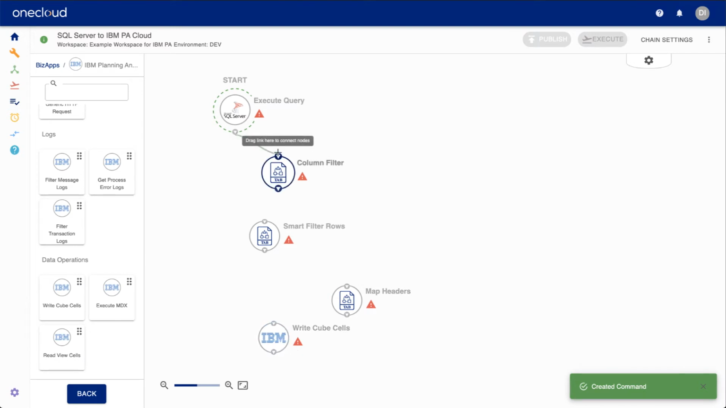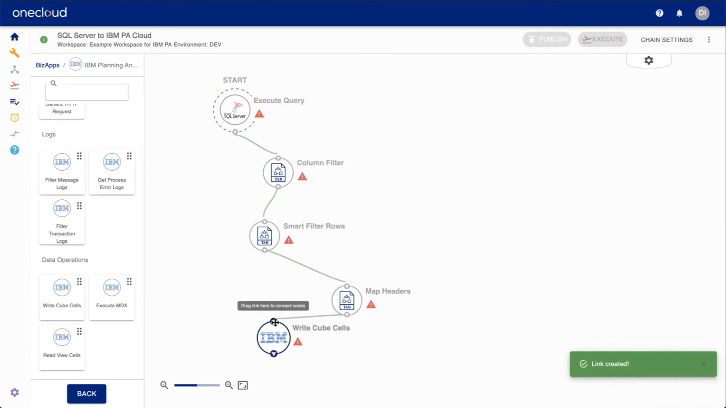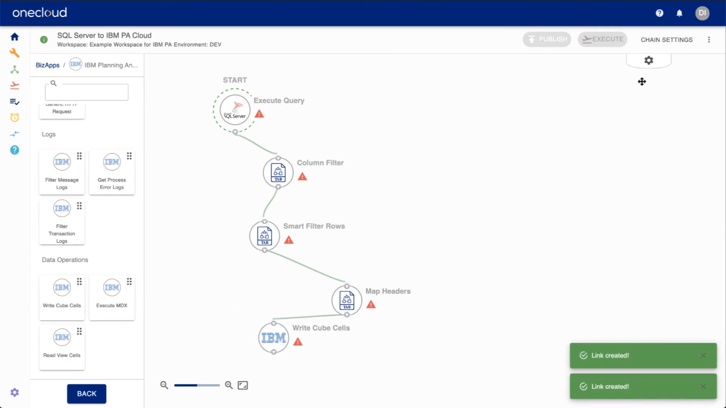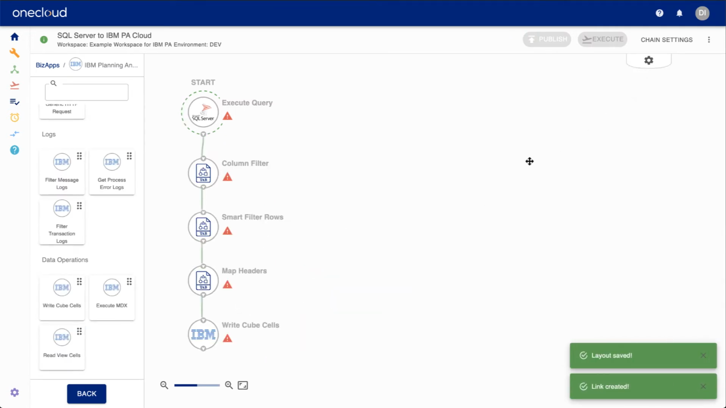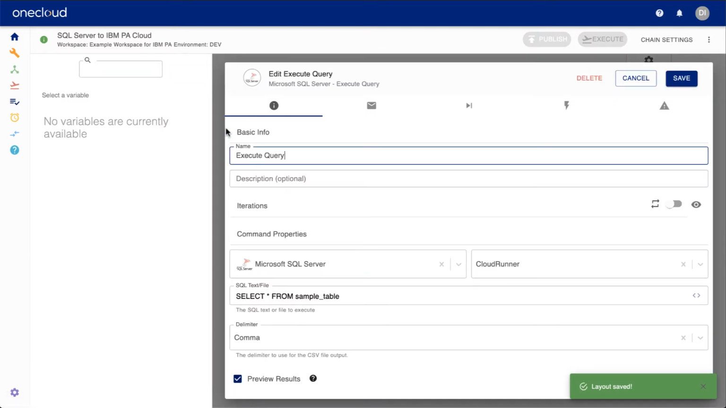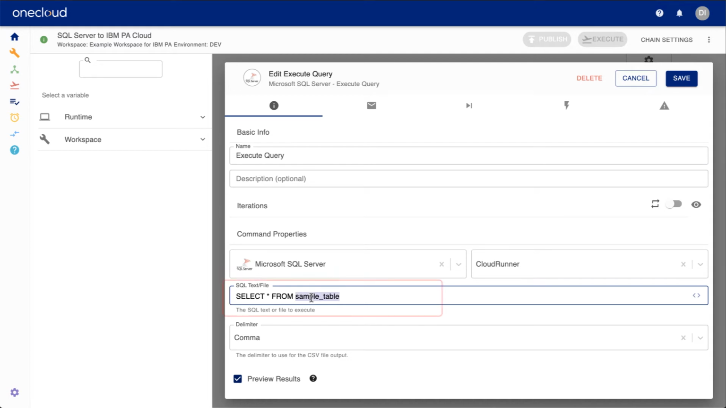After the commands have been added, they are connected to create a OneCloud chain. Once the commands are connected, we can use the Auto Layout feature to neaten up the chain. Now we configure the individual commands that we have added to the studio. Let's start with SQL Server to query a relational database.